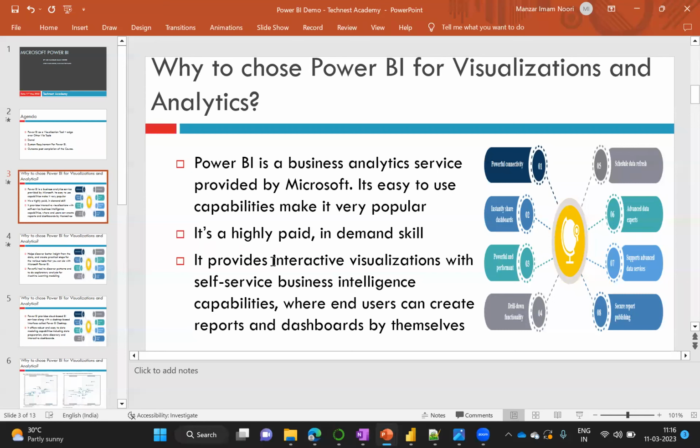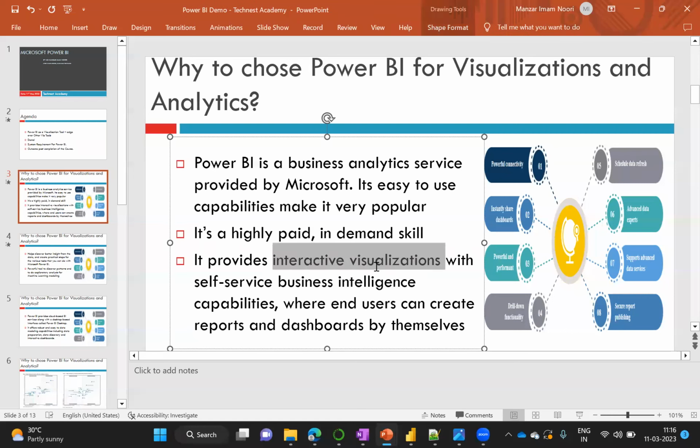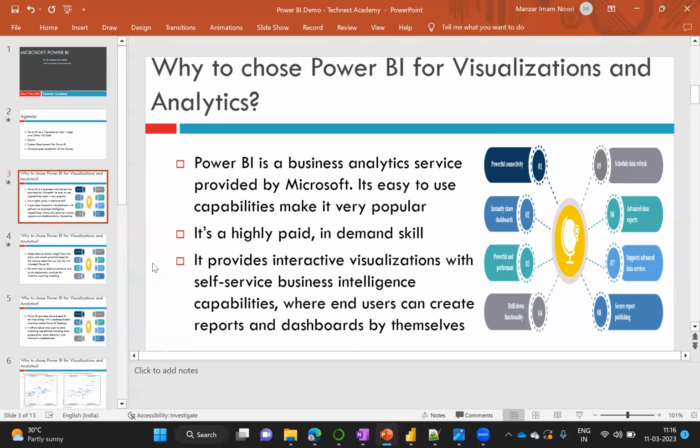In this tool, what do we have? Interactivity between different pages, with self-service business intelligence capability. It provides interactive visualizations with self-service business intelligence capabilities. Here, users can create reports and dashboards themselves easily. They just need proper training, and they will be able to use it easily. So it is a very easy to use tool, and it has so much capability.